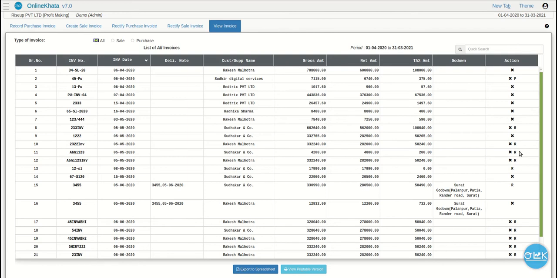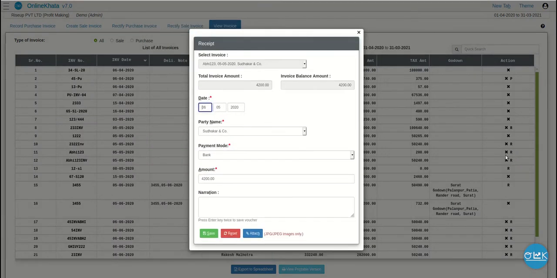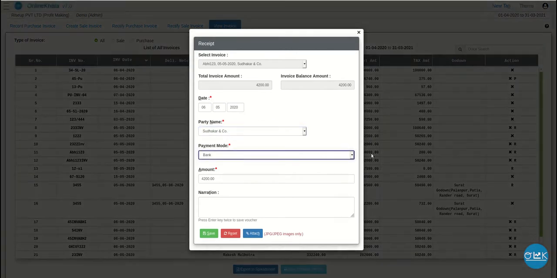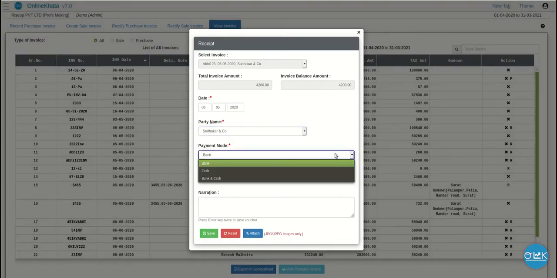So now let's settle a bill wherein a customer had paid us money for the invoice and now we have to record the receipt. This is the way we do it. As you can see, it's pretty simple, straightforward.